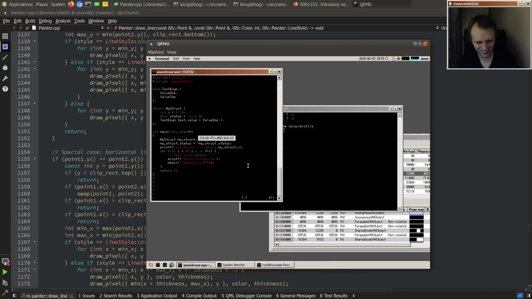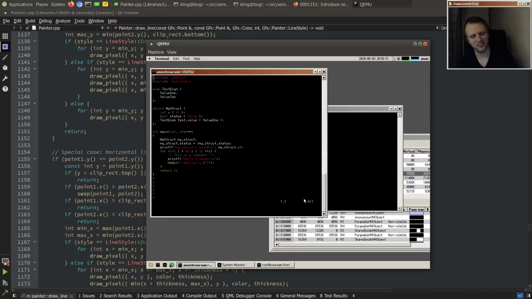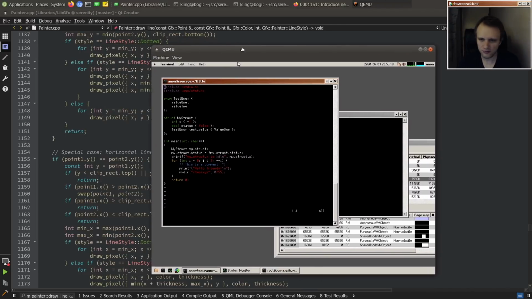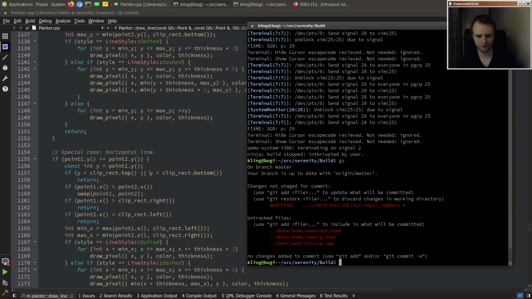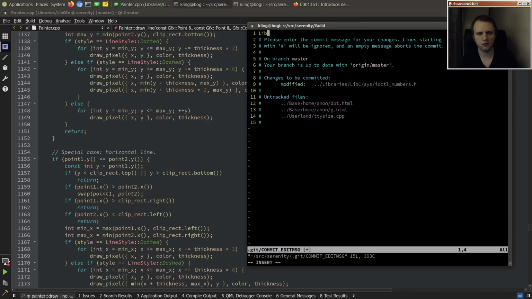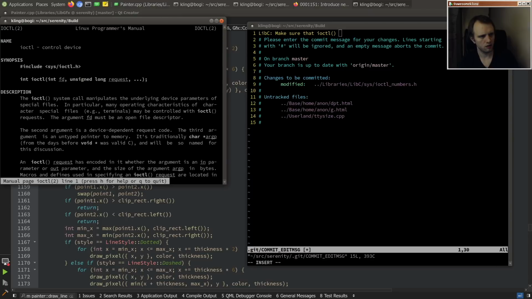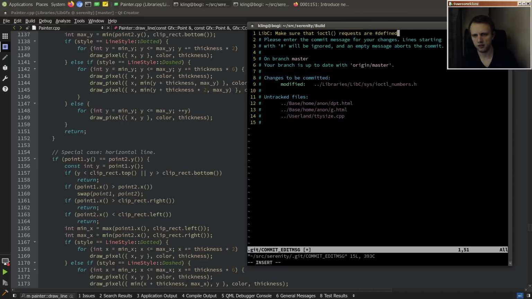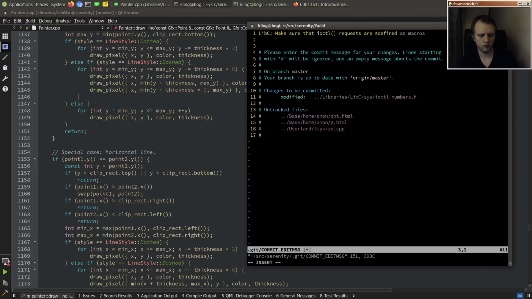Anyway, that's a total sidetrack, but this works. That's awesome. So that's such a silly issue. Let's commit it. So libc, make sure that ioctl request values, ioctl, wait, what are those called? Requests? Yeah. Are defined as macros. This fixes terminal UI resizing in Vim port.